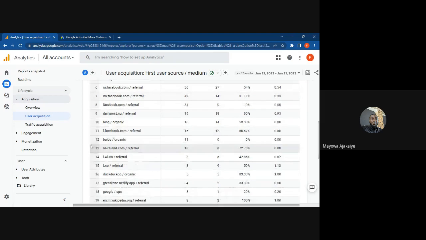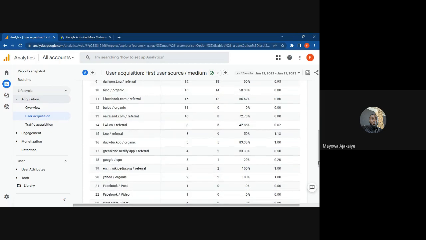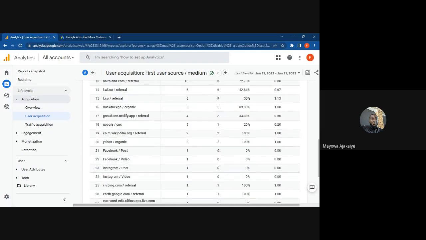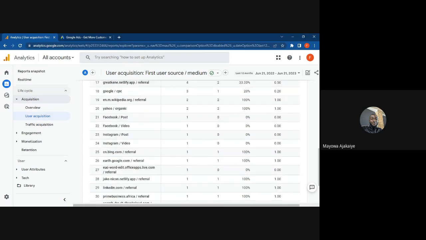Then yeah, you can see Naira Land here as well, because we post content on Naira Land. It's showing 10 people actually come directly from Naira Land to the platform. You can see this, I think this is all this backend app thing. Then you have Google, Wikipedia as well, people coming from Wikipedia. So you see why it's important to have articles on external blogs.